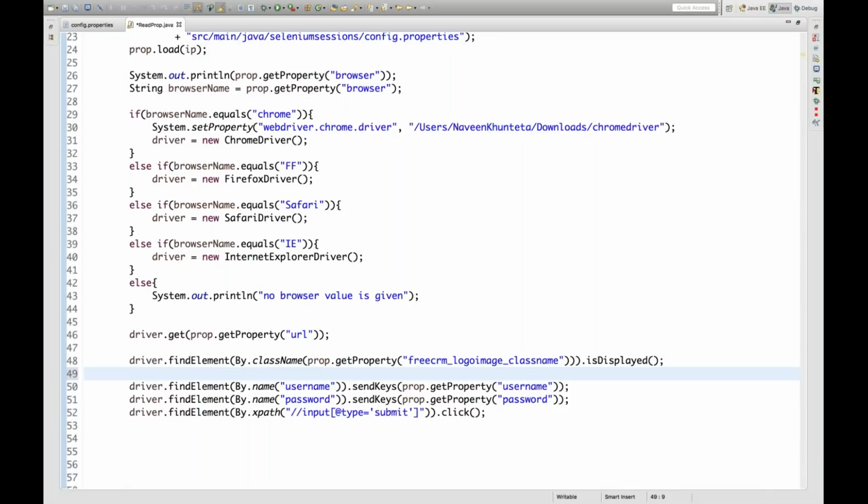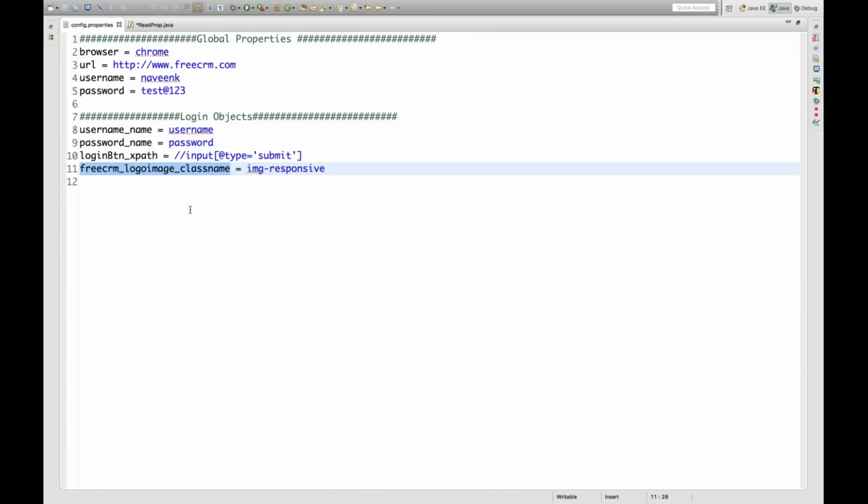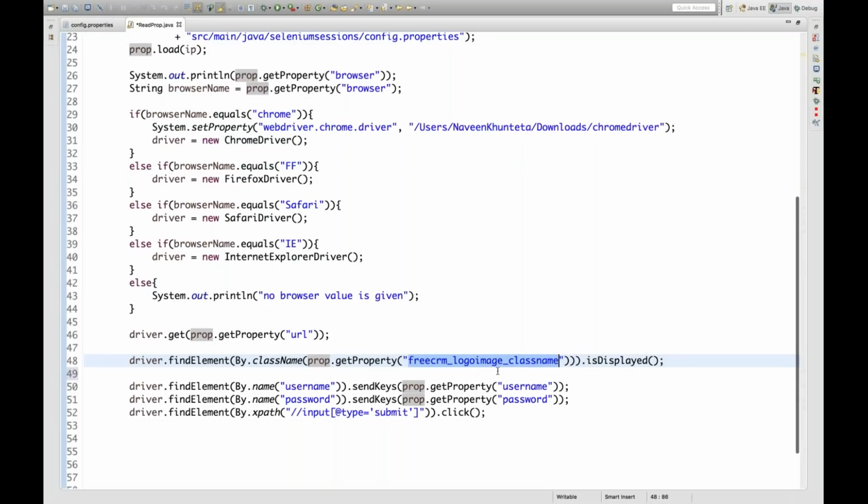So by dot class name, and what is the class name? This is my class name, prop dot get property. And what is the property value? Property name is free CRM logo image class name. So it will read this property, the value is img responsive, image responsive will be taken from here, and then is displayed or not. Fine, same thing, I'll remove these hard-coded values.